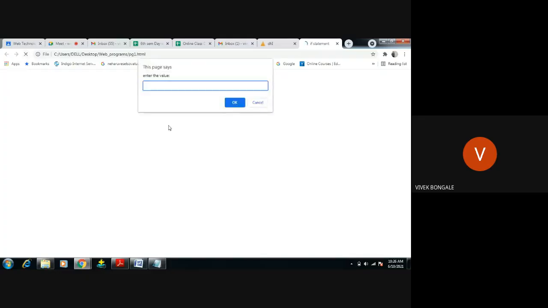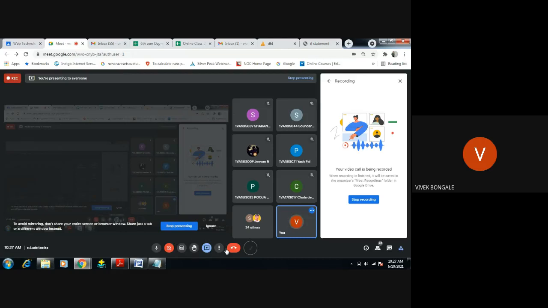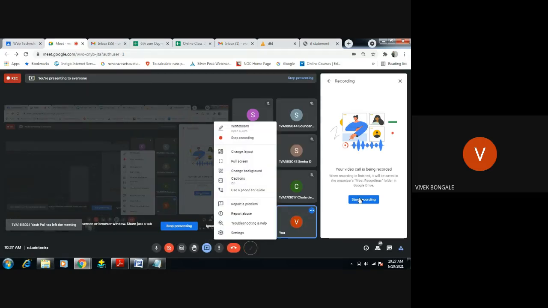Give one more value, we have to refresh the same page. I will give 30, right? We can see here this condition is false. So if it is false, then the else statement is executed. This is what the conditional statements, if and if else, are. So we can give a value directly in the program, or we can give it through the keyboard.